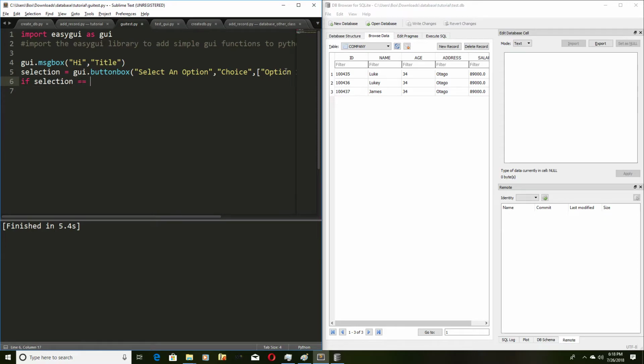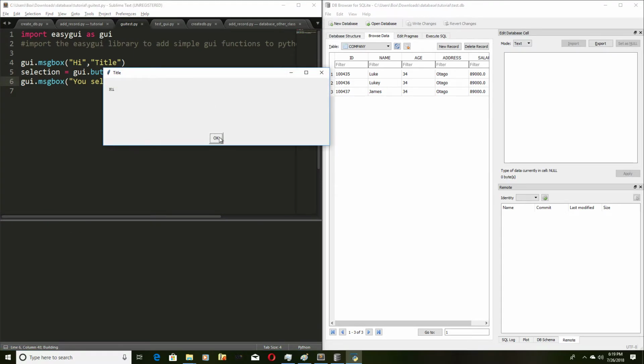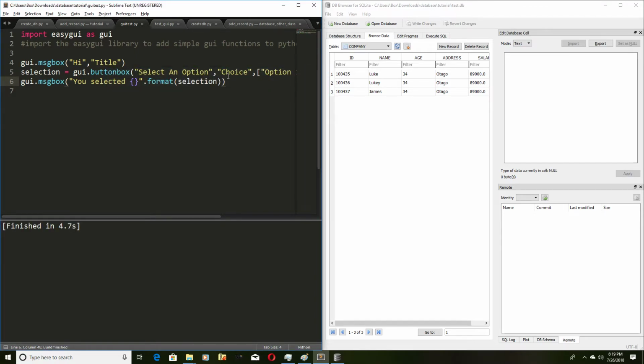If selection equals option 1, we'll do a message box. GUI.msgbox. Or why would we do that? We don't need to do that. We can just go GUI.msgbox. You selected, and then we'll put in our string formatting, .format selection. Run this. Hi. Select an option. Option 2. You selected option 2. Okay, we can build up quite a complex yet simple menu using this Easy GUI library.